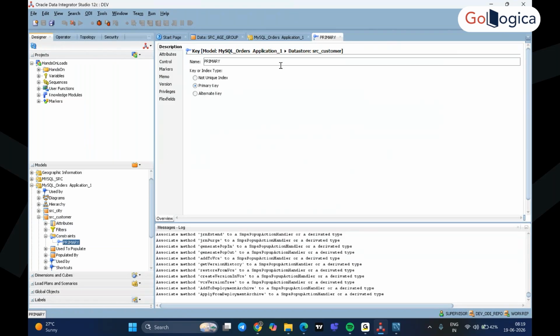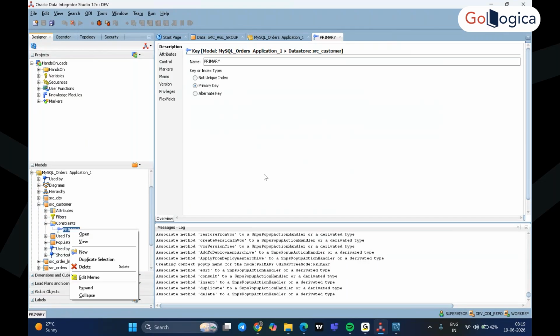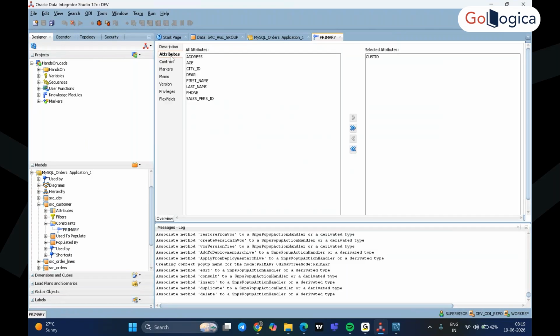Go to the attributes. So the constraint primary key I am able to see, but where is the associated column? That's what I am asking, go to the attributes. We are seeing it under the description. Can you see the attributes? Okay, cust ID. Understood.